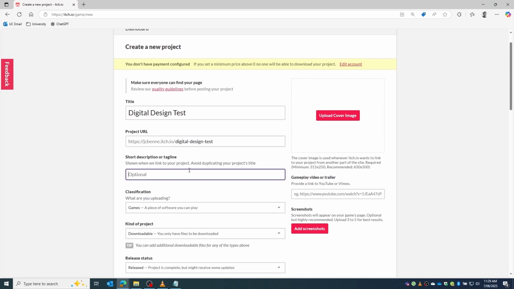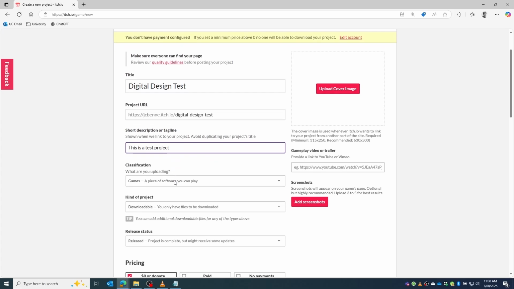The next thing is to include a short description or tagline of your project. So I'm just going to say this is a test project, but obviously whatever you've designed for your digital design, you can give a bit more information here with just a short little summary, which is excellent.